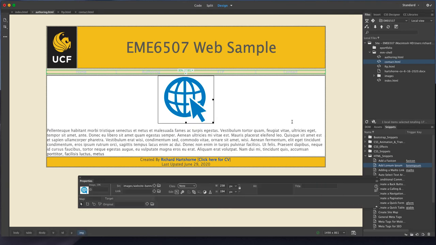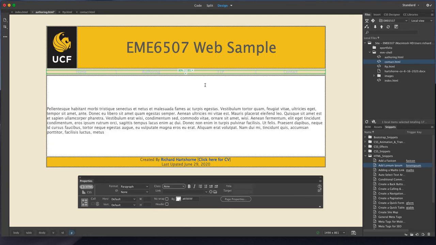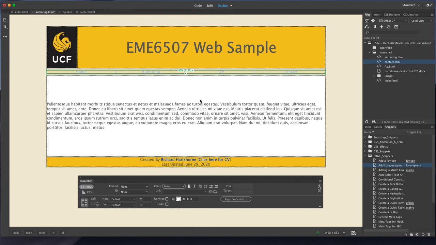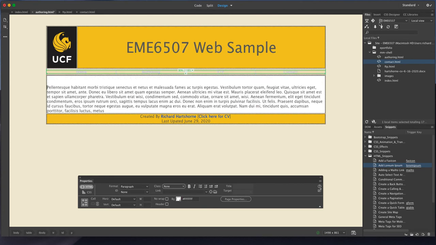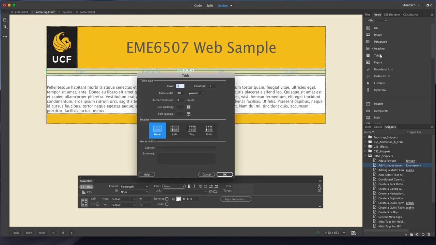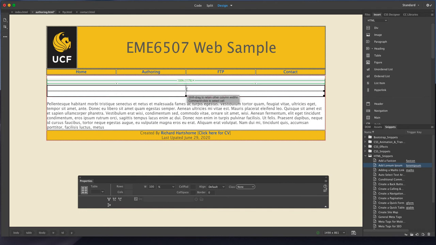So now for authoring, I just want to go in and add in my web editor pages. So I'm going to delete this, and what I'm going to do is insert a table. I'm going to go insert table, and I want it to be 2 rows and 2 columns. And I want to make it 100% of this table because it's inside another table, so I don't need that 80% kind of spacing like I need on the outside here.